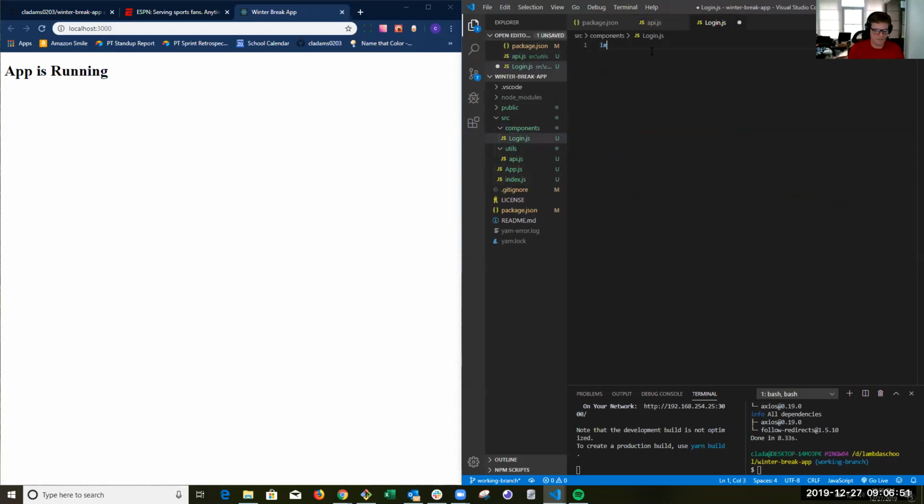Our login is going to import React from, because we're just going to build a regular form. That's what this is. And here we can do export function. You can do export default or export function, either way. And we're going to call it login. All right, and it's going to return a form, basically. We need a form.